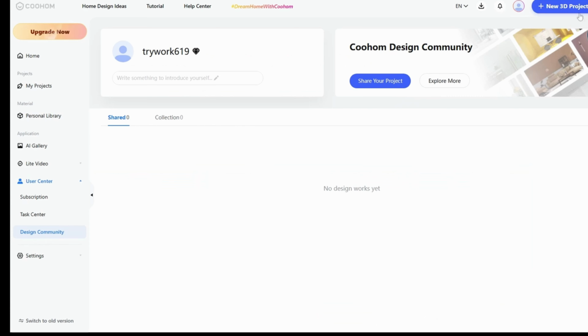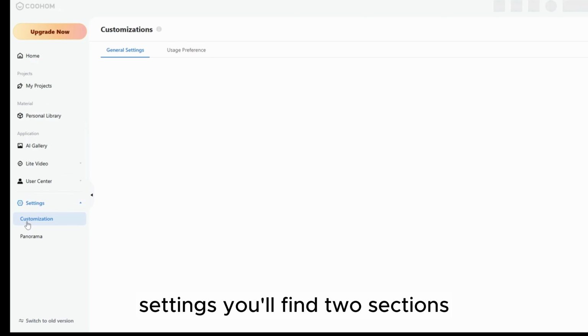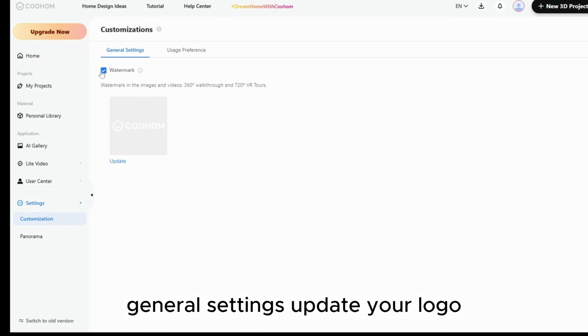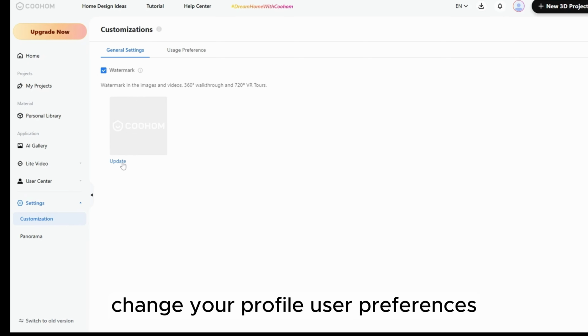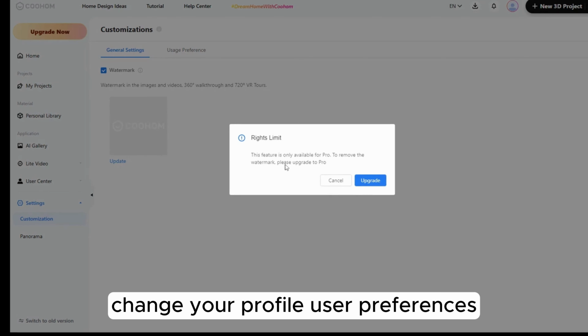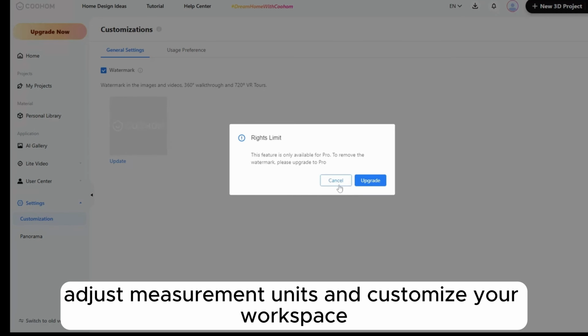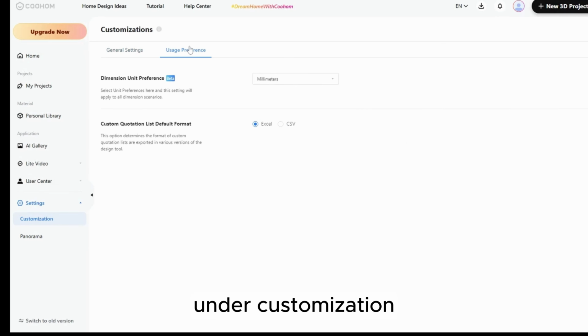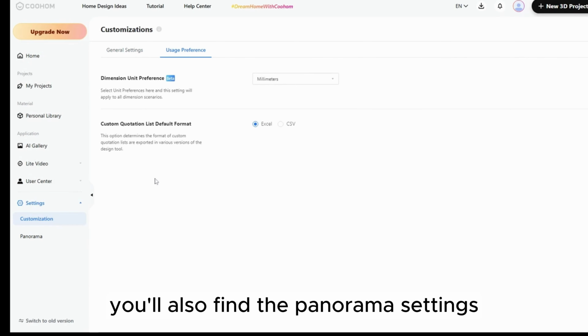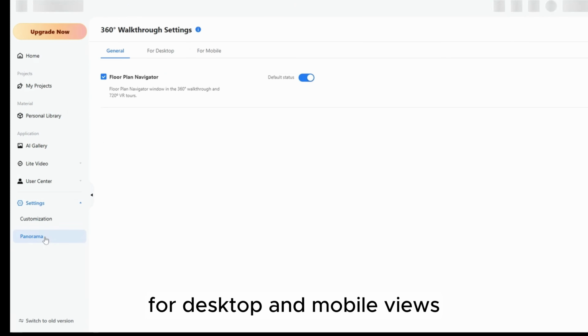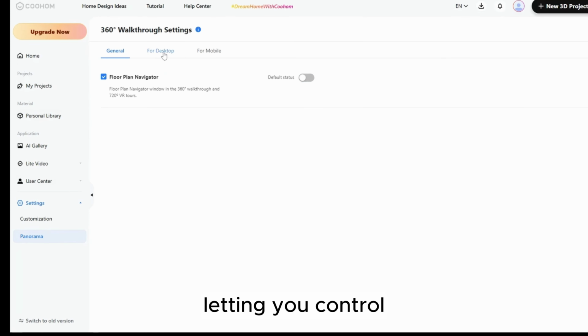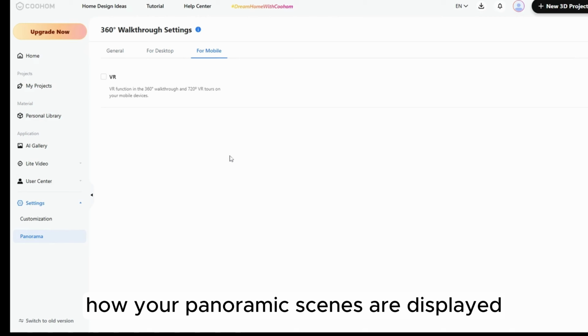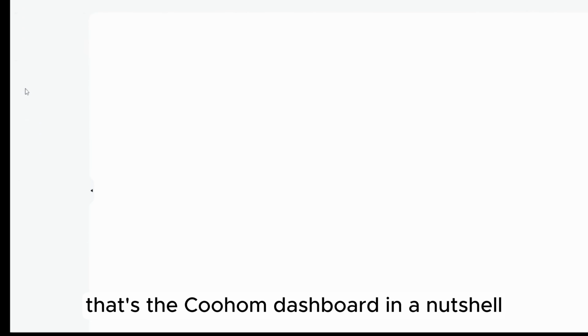Finally, in Settings, you'll find two sections. General Settings, update your logo, change your profile. User Preferences, adjust measurement units and customize your workspace. Under Customization, you'll also find the panorama settings for desktop and mobile views, letting you control how your panoramic scenes are displayed. That's the Coohom Dashboard in a nutshell.